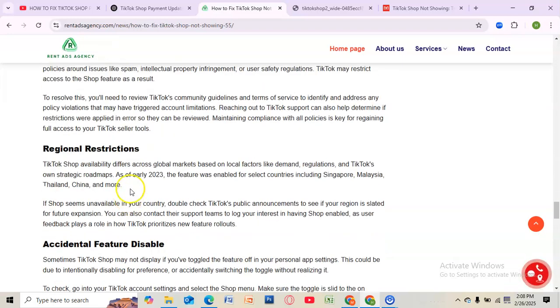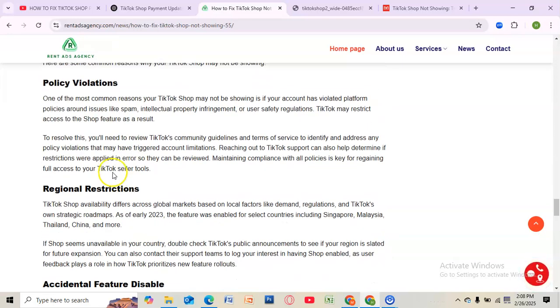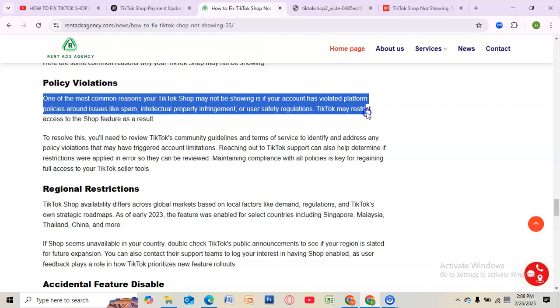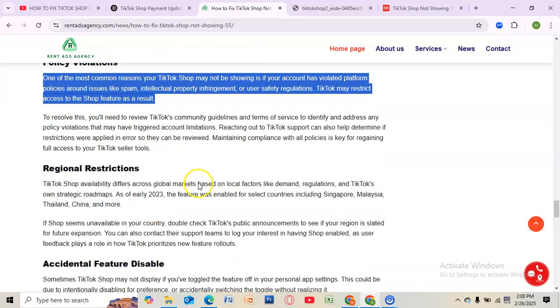So why does it happen? One of the most common reasons TikTok Shop may not be showing is if your account violates platform policies around issues like spam, intellectual property infringement, or user safety regulations. TikTok may restrict access to the shop feature as a result.